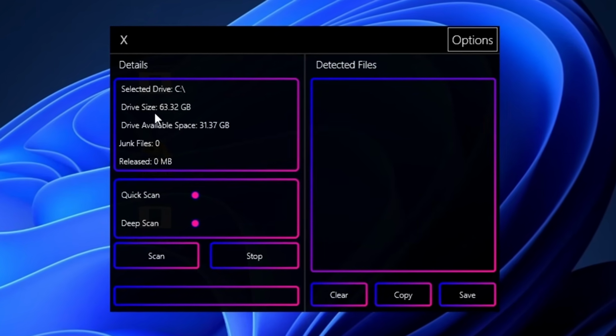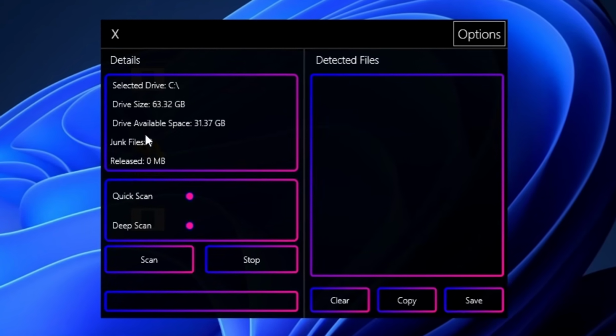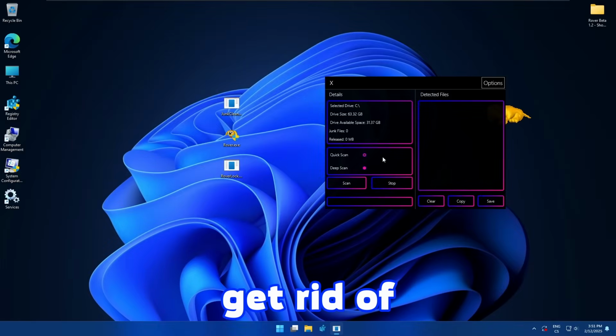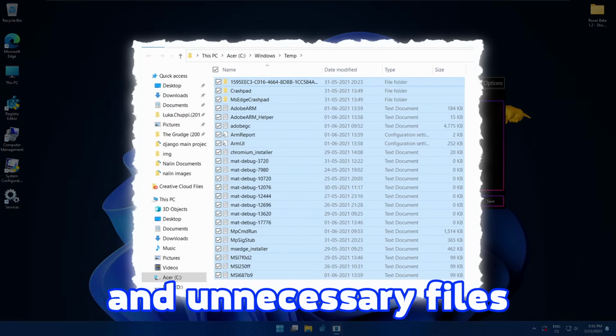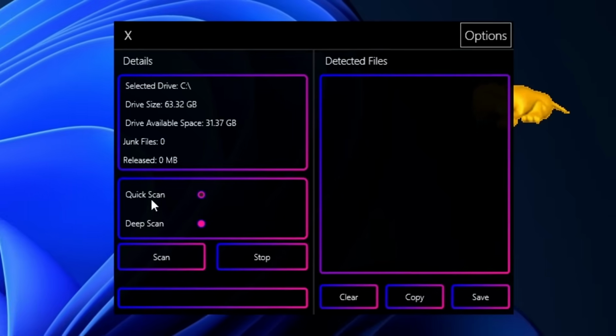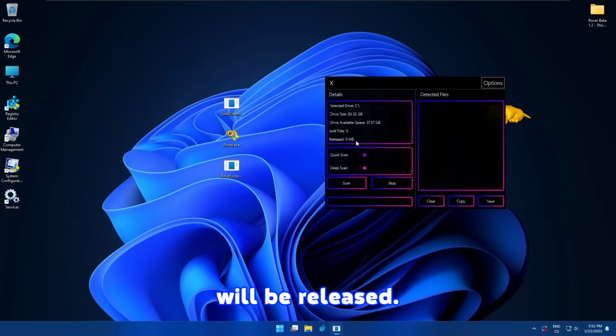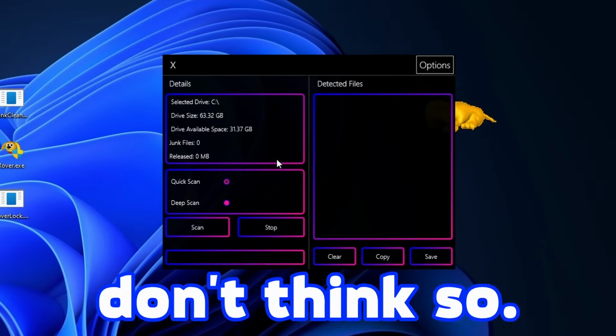So we're gonna continue with C drive. And as you can see here, it updated the drive size and available space. So this application is very useful because it can get rid of the temporary and unnecessary files in your system. So if I click on the quick scan, it can search for these files. Let's see how many files will be released. My question is, does it even work? Because I don't think so.